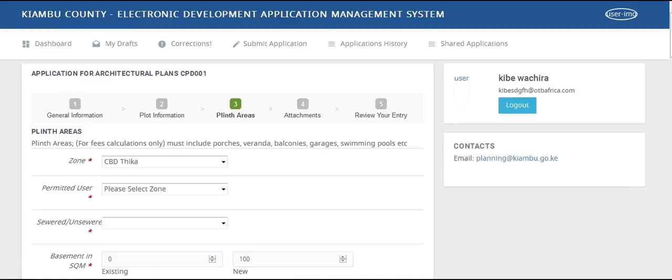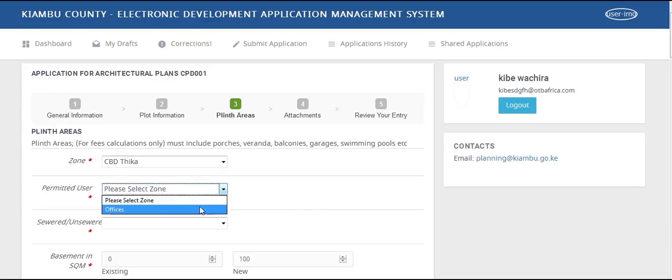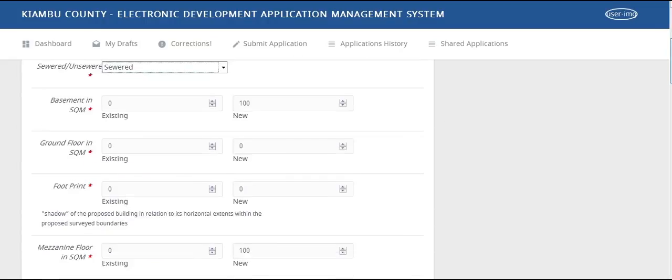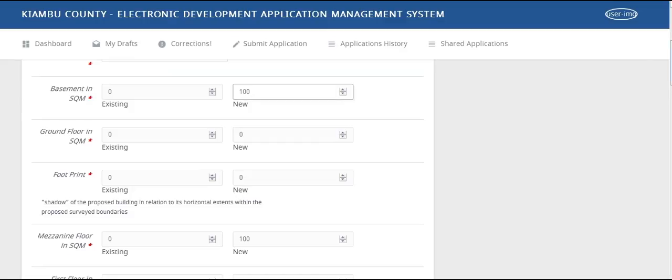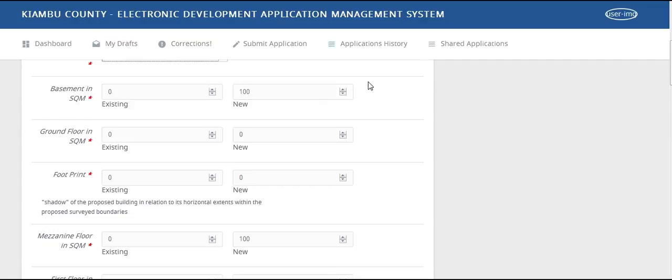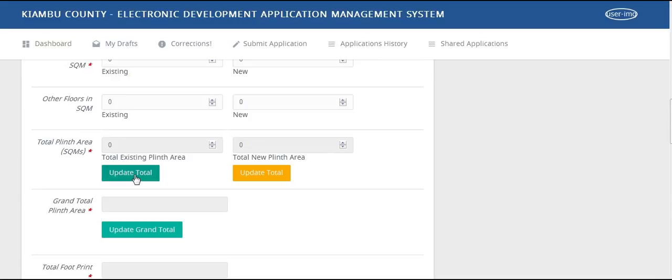Stage 3, Plinth Areas Information. For this section, select the zone and the permitted use for that zone you are applying, and then select whether it is sewered or unsewered. Provide the plinth areas in square meters for the existing buildings and the new buildings for each and every level of the buildings. After filling in all the necessary plinth areas, click on Update Total for existing plinth area and Update Total for the new plinth area.